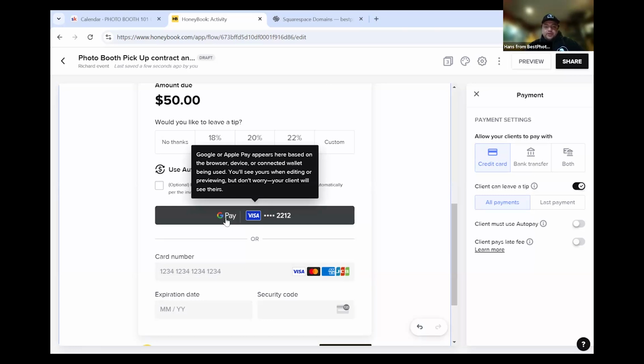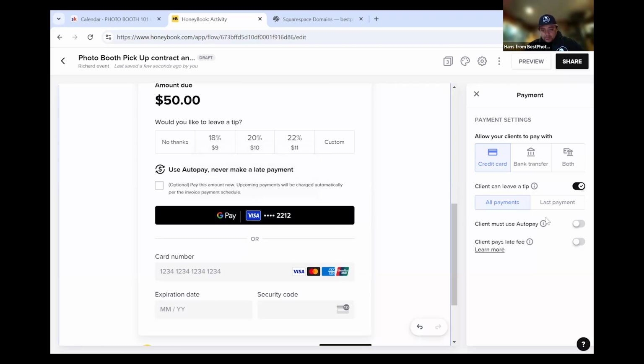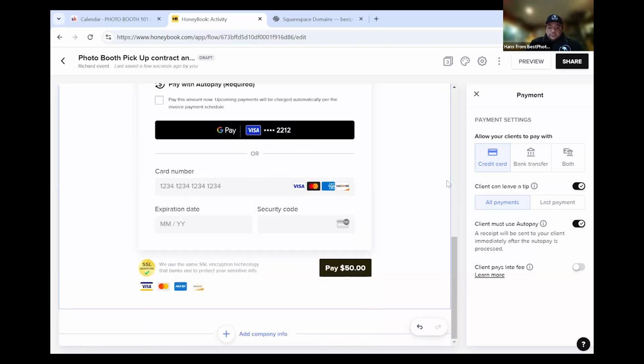It's the same as a credit card. It's still going to charge you, so we're still going to charge you 3%. And please, I advise to always use the client must use auto pay. And then boom, we're going to share it.